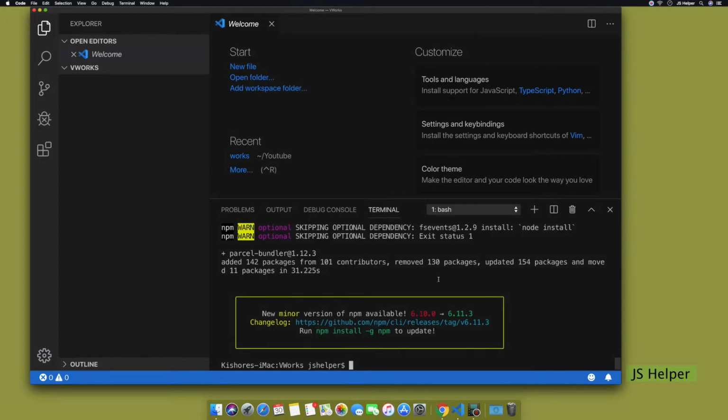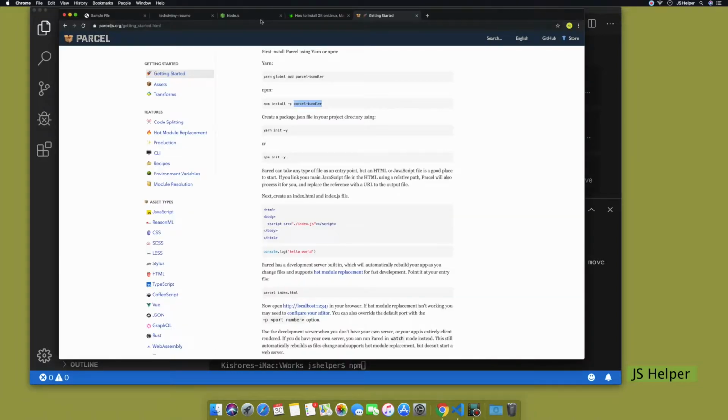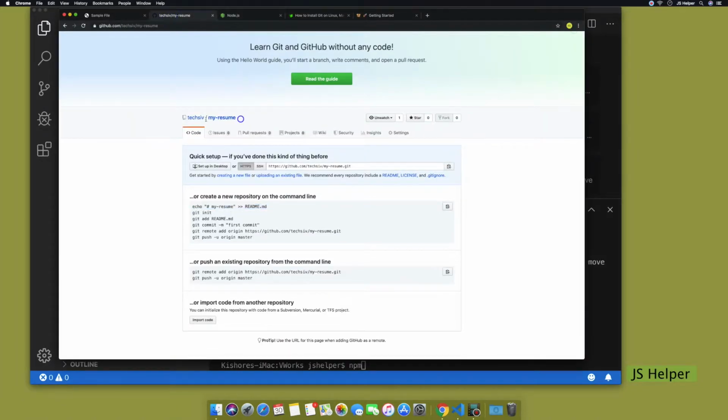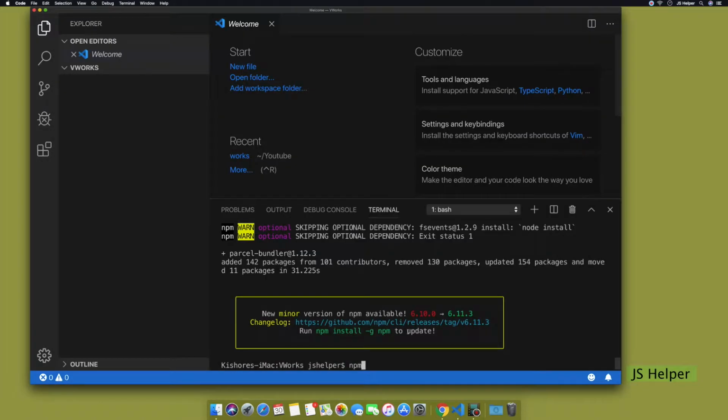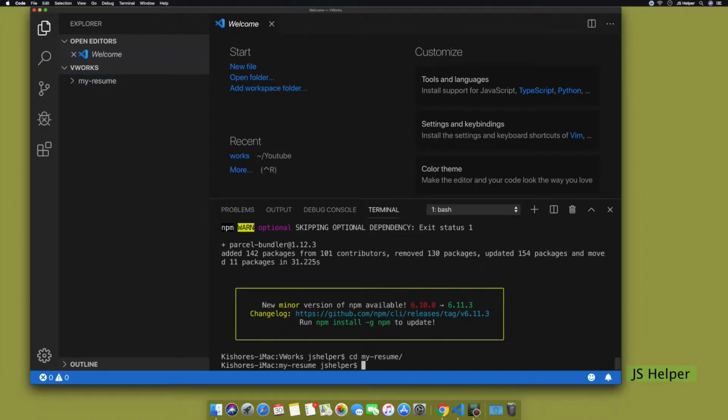So now I'm going to create a new project called my resume. Make sure you're following the same name as it's in the GitHub. Copy that. So make a directory here. I'm going to create a new directory, my resume, and then my resume.